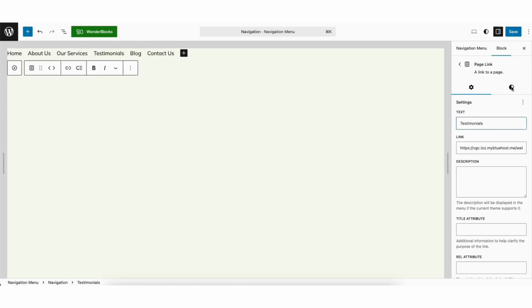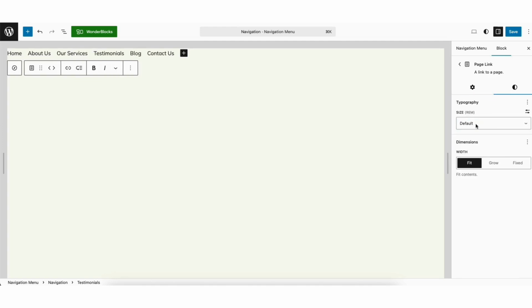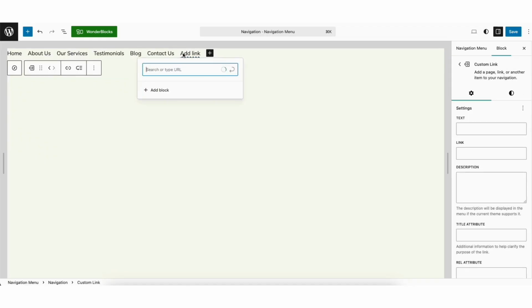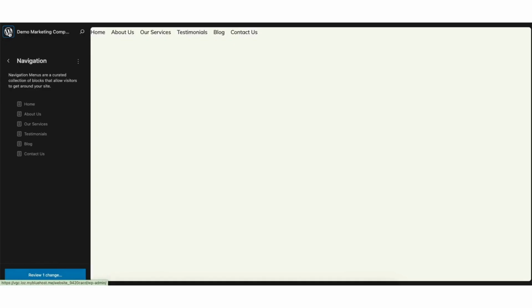If you click the style icon, you can change the size of the text and the width settings. In the menu, if you click the plus icon found here, this is how you can add another page that you want to have in the menu. You can make edits just like shown. I'll click the WordPress icon to go back to the previous page. I'll click the back icon twice.